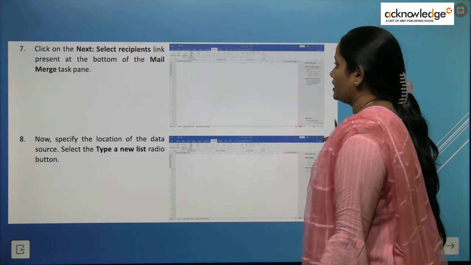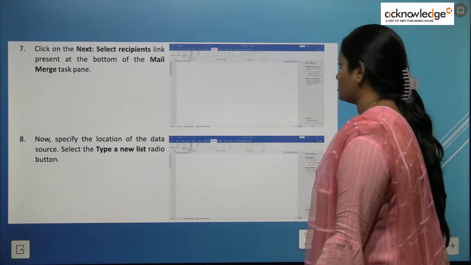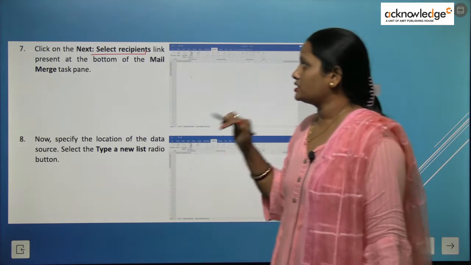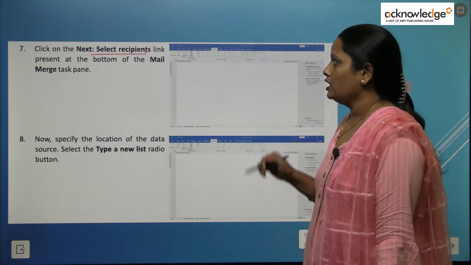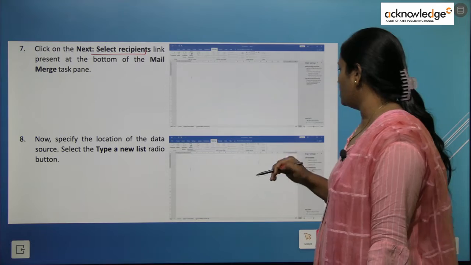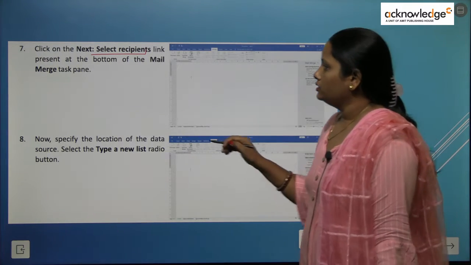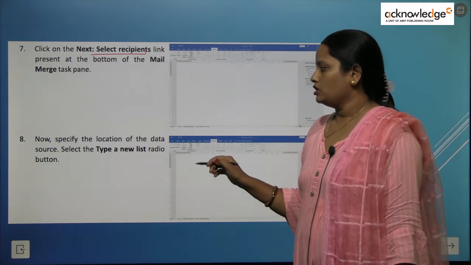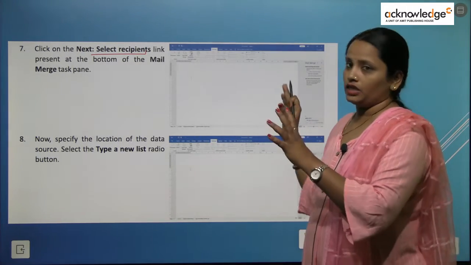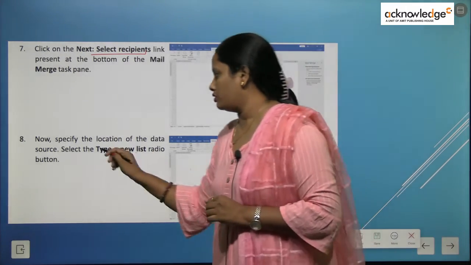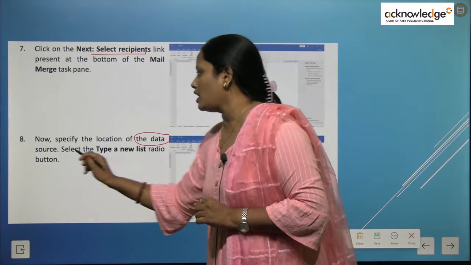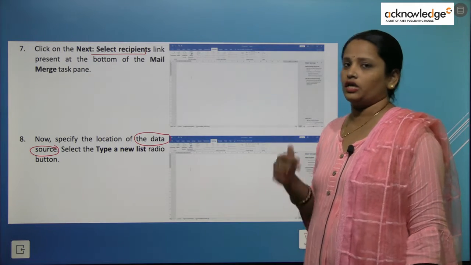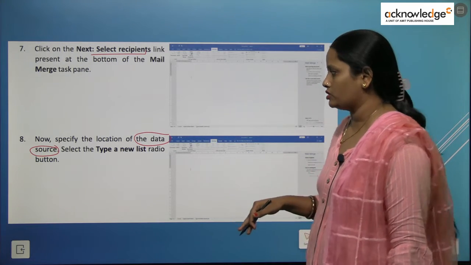Next, click on the next select recipient link present at the bottom of the mail merge task pane. Now specify the location of the data source. After making the main body, what do we want? We want the data source. So specify the location where the data source is already saved in your computer.